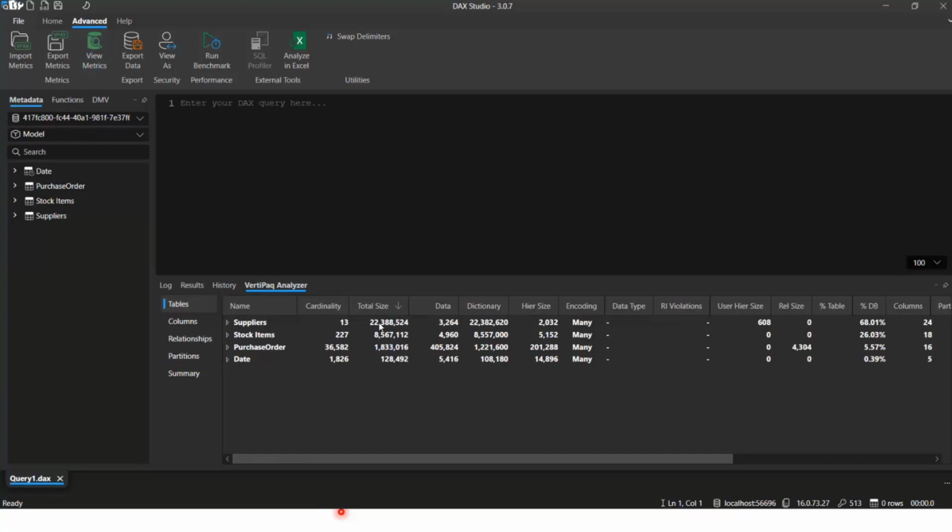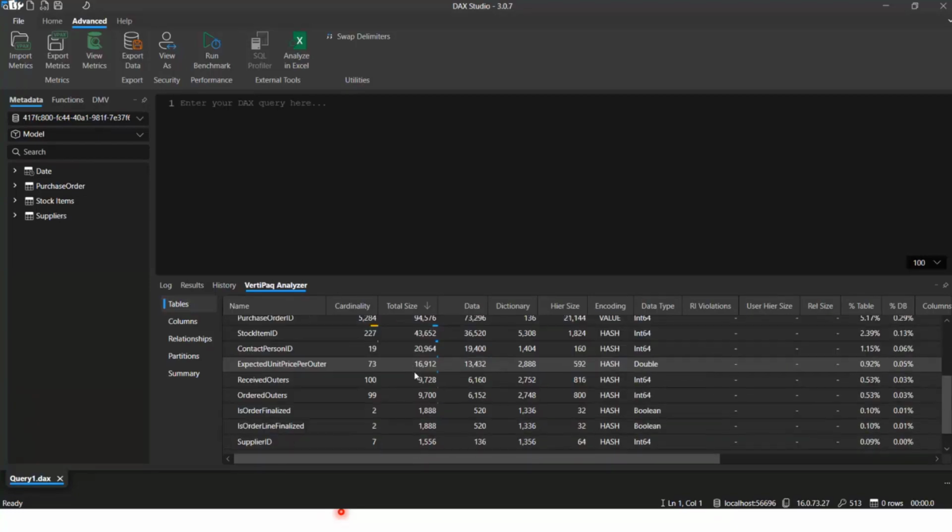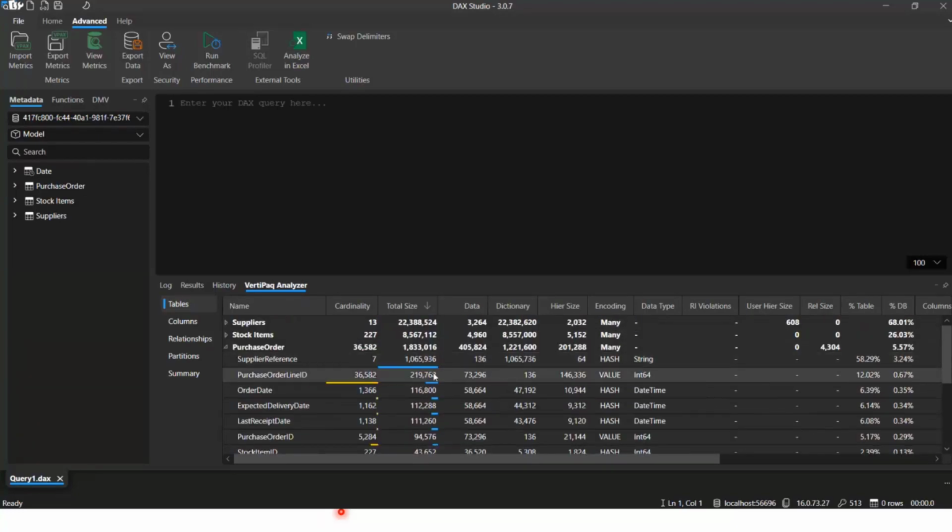There's no way my suppliers table is 22 megabytes when it's only got 13 rows. I'm not sure what's going on there, but we'll chalk that up to the demo gods, right? All I really wanted to say was, if you look at this purchase orders table, it's got 36,000 rows, and here are all the sizes of the rows. There's probably something going on with the supplier reference that's causing the size here.